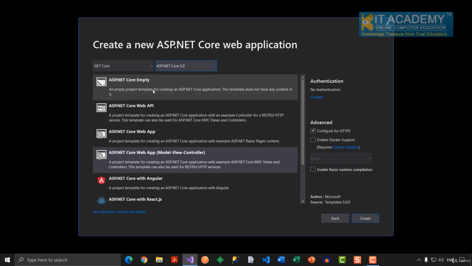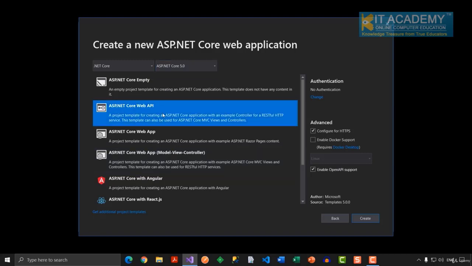So here you have different project templates. An empty project template you can use if you want to start everything from scratch. This you can use to create a web API project. So in this course, I have dedicated two different sections to create the web APIs and consume the web APIs. At that time, we will see how to use this project template.